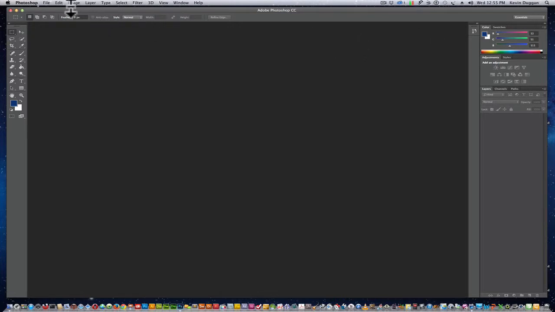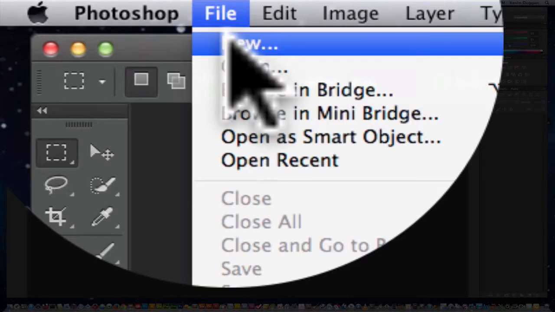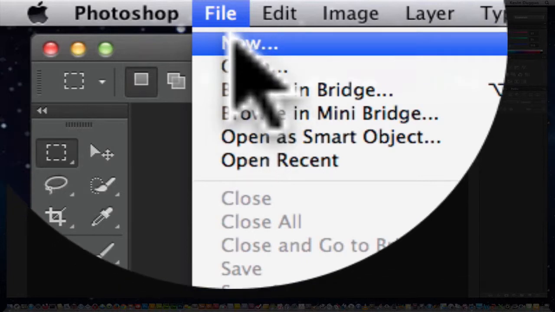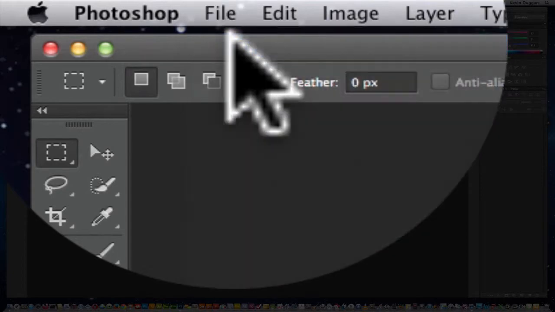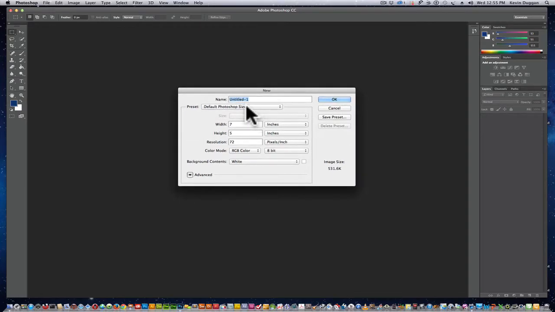Properties, and come over here and look at what you do to open a document. Either you would go to New to create something, or you'd go to Open. Say you had a picture on your desktop and you want to open it. If I go to New, this window is going to open, and it's going to give me US paper, photo, web, film and video.